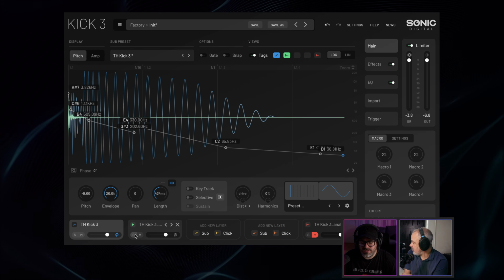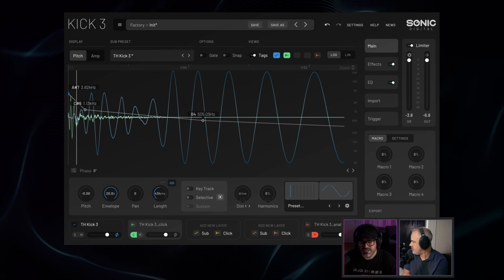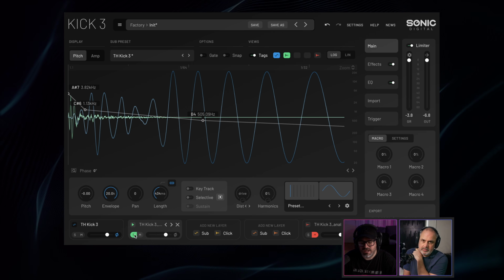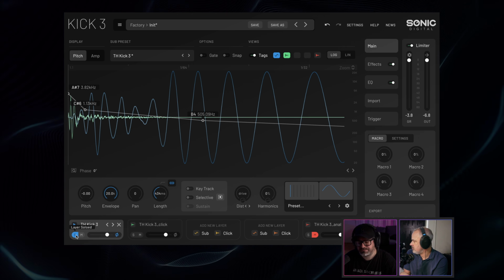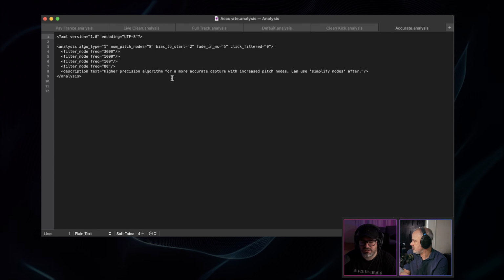So I'll just solo the click, and I'm going to zoom in just at the start, and you can see that we've got quite a lot of click happening there, and it fades out, and the sub's quite filtered. And I'll show you what the analysis file looked like for that.